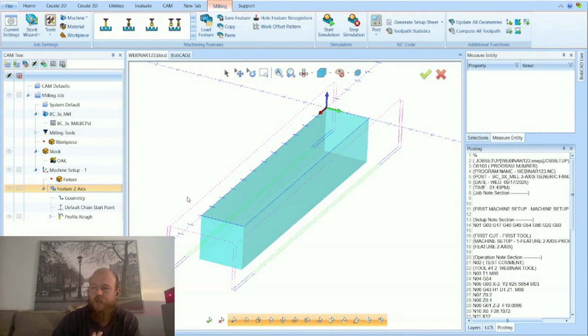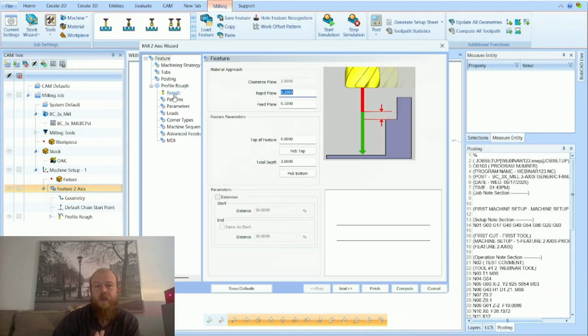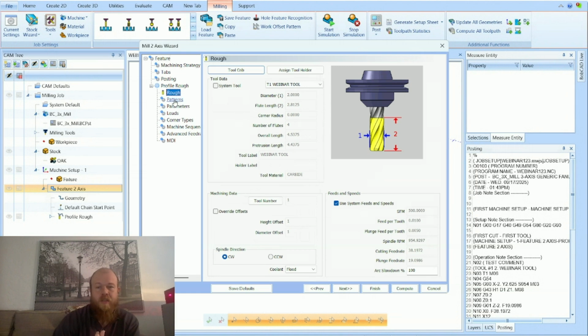So we go back to the tool page. I'm going to right-click on the feature here in the cam tree and go to Edit. And I'm going to the tool page. And sort of as we were just saying, you can type in, let's say I always want my spindle RPM to be 5,000. I always want my cutting feed rate to be 200, and I always want my plunge feed rate to be 100. I can have that as my default settings for this tool.